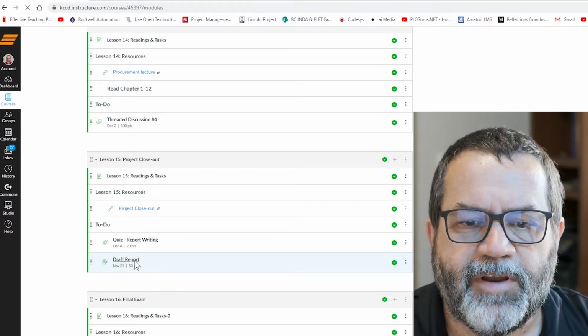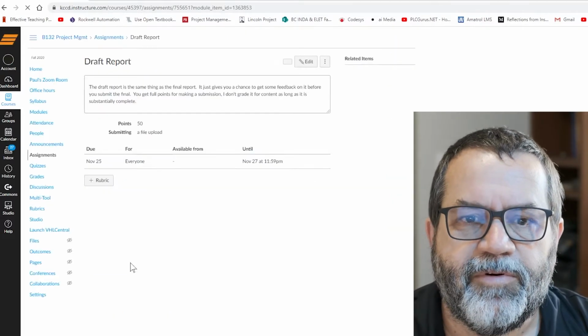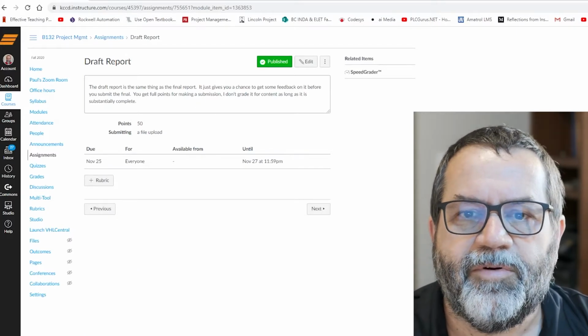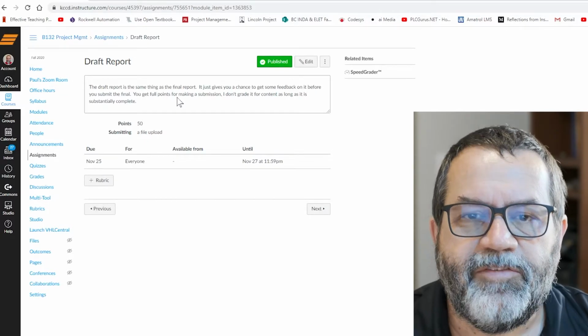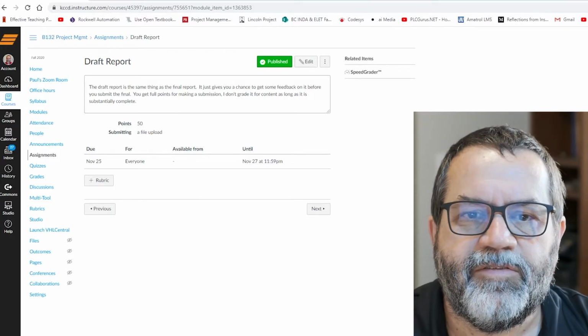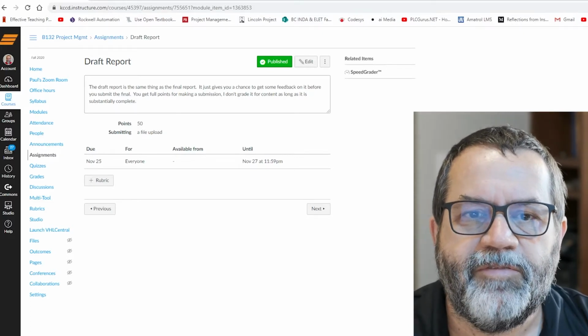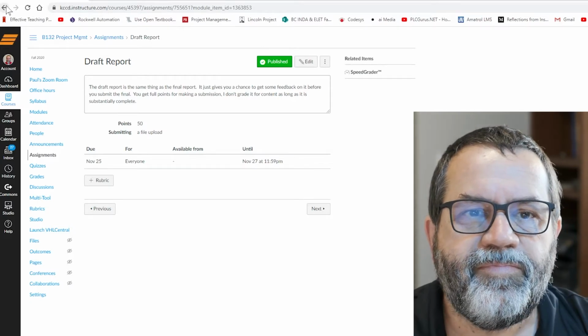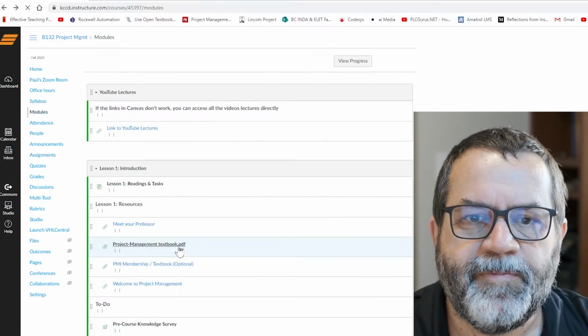If you click on draft report, you notice it's worth 50 points. And here it says it's the same thing as your final report. It's just giving me an early look at it. Basically you get full points just for submitting. I'm not judging the content or anything about it, but if you submit it, let me have a look, you get full points. So that's almost like a freebie.